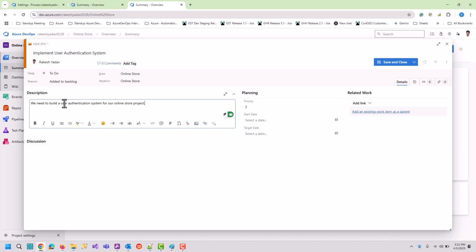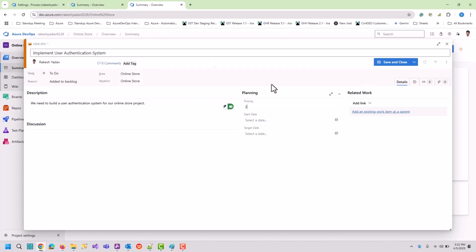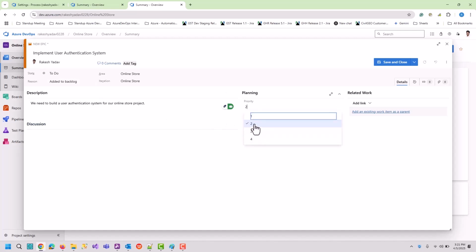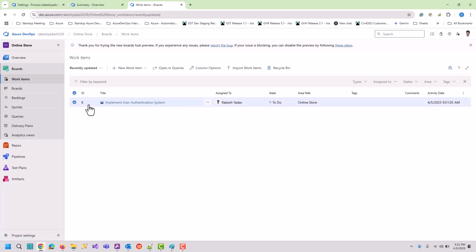Once you define this, you can define the priority. I will explain how to customize these options in later videos. Suppose let's set the priority to 2 and click on save and close button. Oh, the work item is created. How can you see if this is created or not? You need to go to boards and there is an option work items. Click on that. You can see the implement user authentication system epic is created.